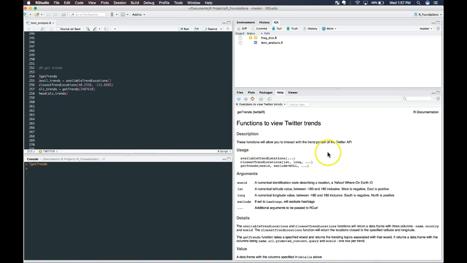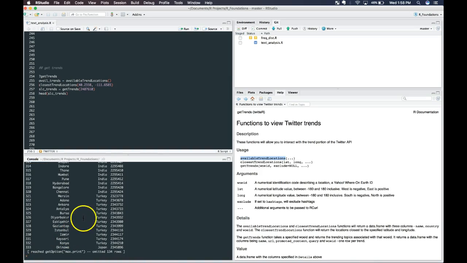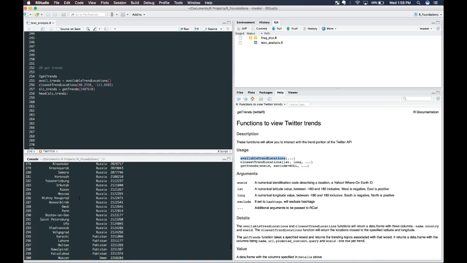If you're not familiar with Twitter, a trend is basically a trending topic in a location, whatever it may be. And the way you look them up is, as you see here, available trend locations. So we're going to go ahead and run that and see what comes up. This is a long list of locations throughout the world, and it's pretty impressive that all these are documented in here.